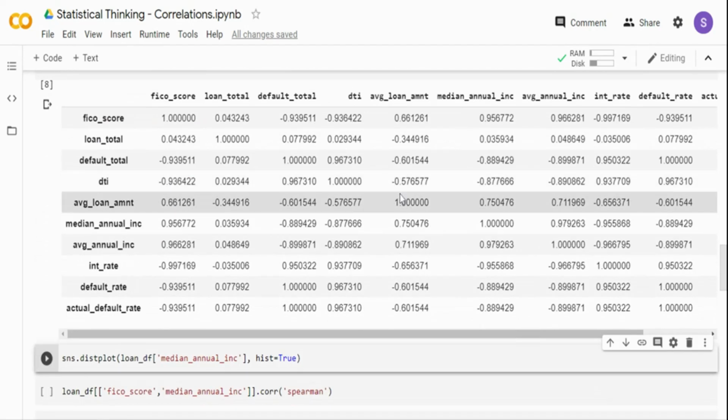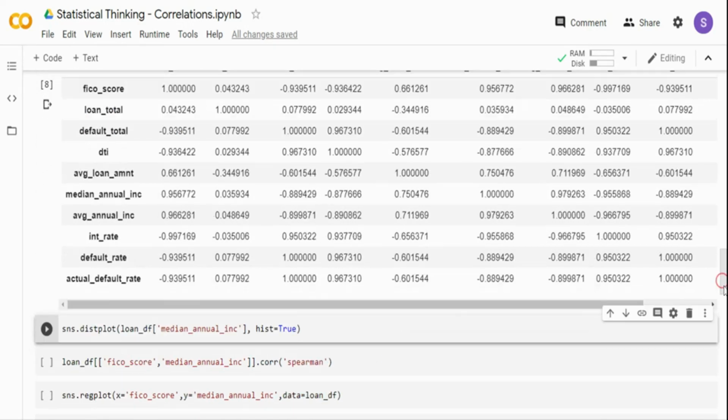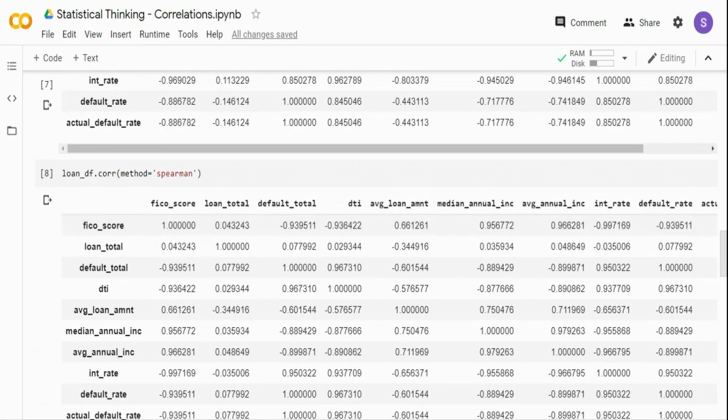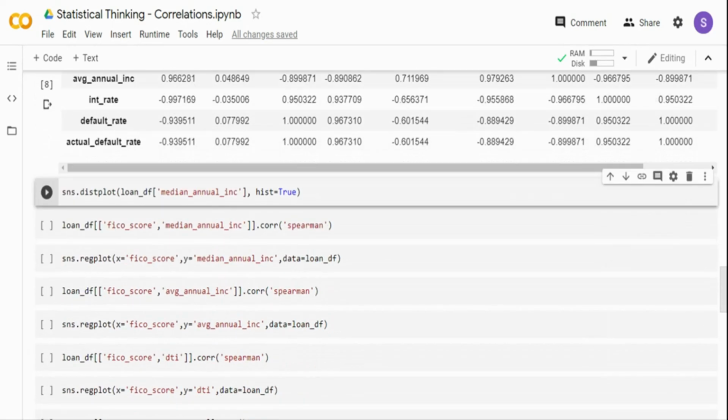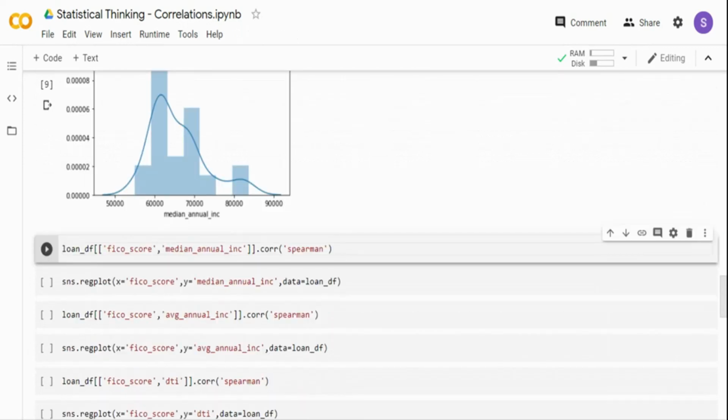Now this is the output. Let me now go and check individual variables and see the output. So the very first thing I want to see is the median annual income. Let me do one thing. Let me first create a distribution plot of the median annual income variable.